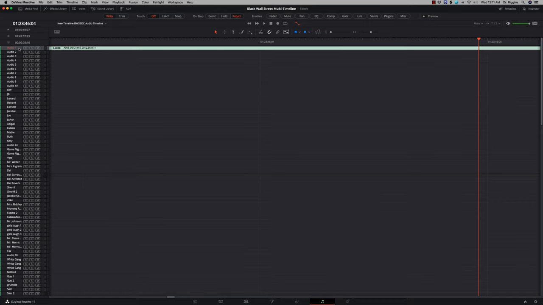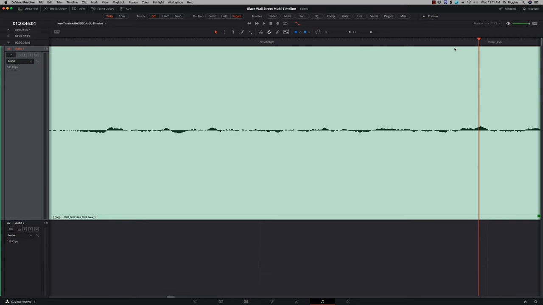But let me select track one. And then if I begin to scroll, it's going to take track one to the middle and I can go as high as it allows me to go.